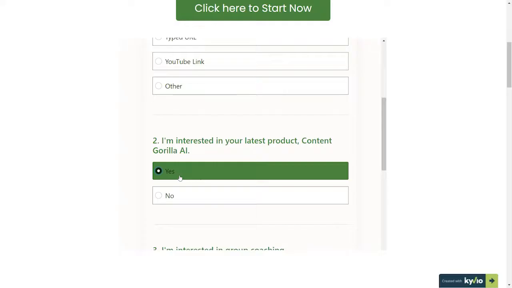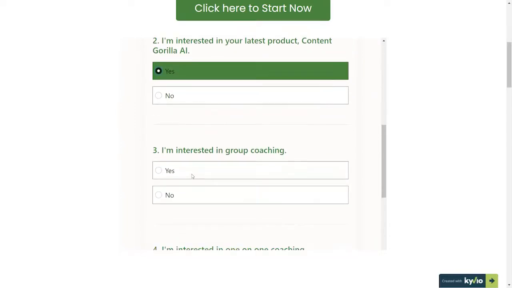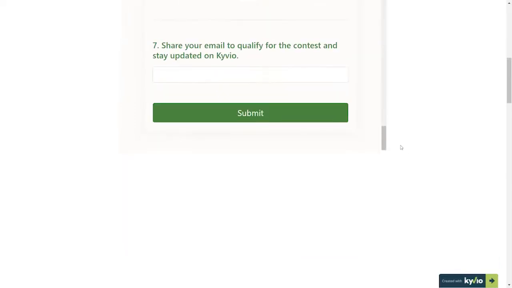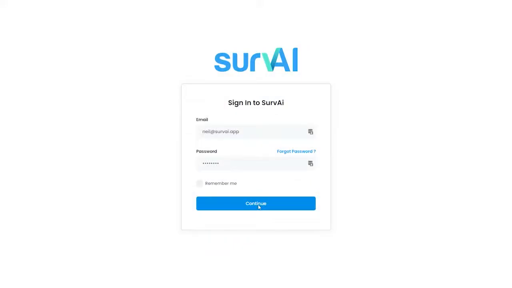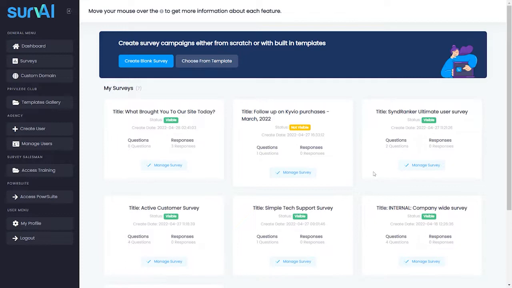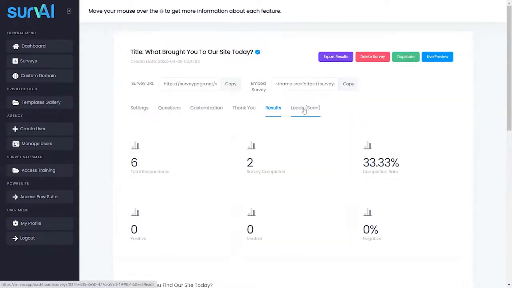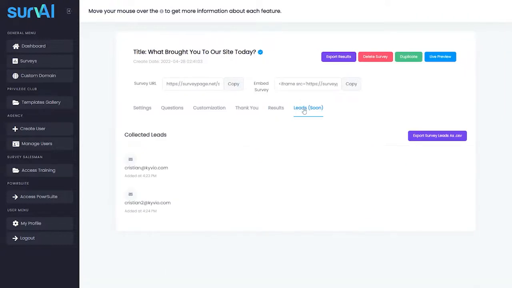You can also offer some higher ticket items like coaching or other training. And don't forget to ask for their email address so they can be notified if they win, and you can follow up on their answers. Then after your SurvAI survey has collected some answers, you can take a look at the back end of SurvAI and see the answers that were gathered. It will add the gathered leads here, which you can either download as a simple CSV file or send them directly to one of our integrated autoresponders like Mailview.